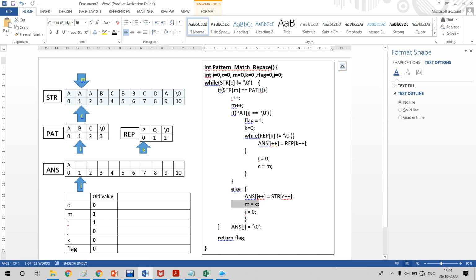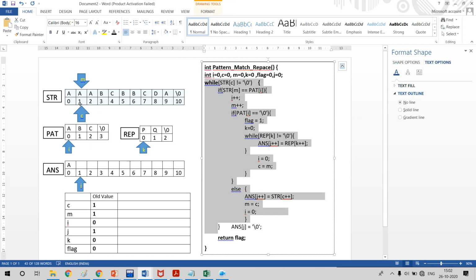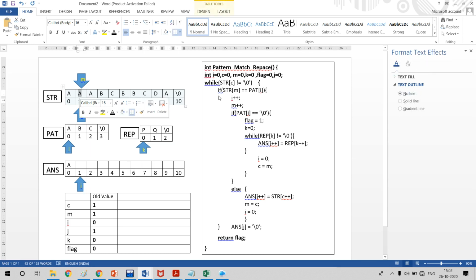I is set to 0, I was here, bring back by one place. I is 0, J is incremented by 1, C is incremented by 1. This is the value for the next iteration. Repeat. While str of C is not equal to null, str of C character is A. Is it null? No. Then this character is compared with pattern character.